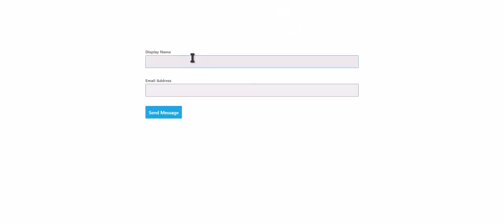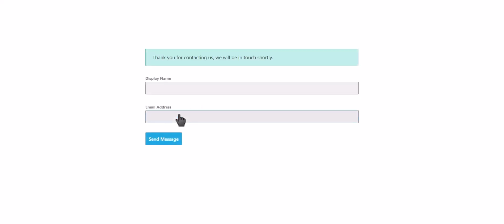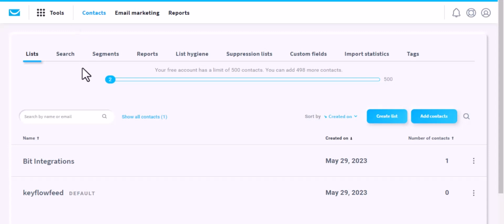Let's submit a form. Click on Send Message. Form submitted successfully. Now go to GetResponse.